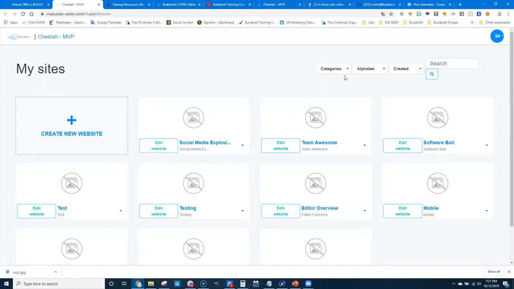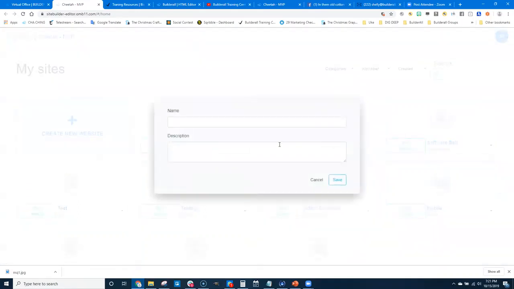So we have the ability to add categories. So I can look at all my categories of sites, or I can create a new category and then put some of these websites into categories to be able to organize them and find them better. So I might make a category of test sites. Let's do that. I'm going to create a category. I'm going to call it test sites. And these are test sites that can eventually be deleted. There we go. And I'm going to click save.